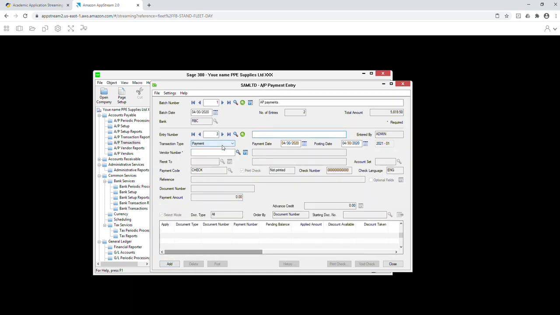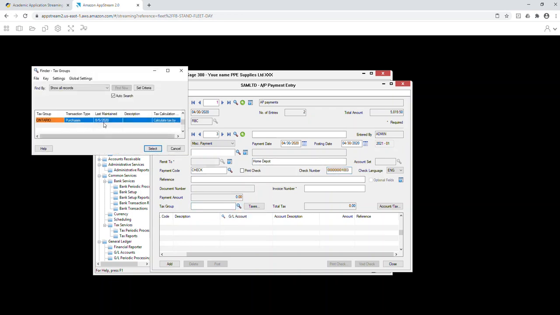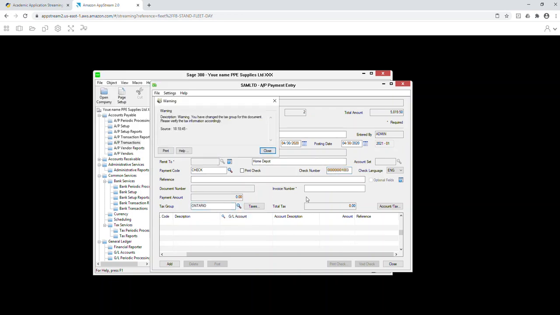The other one we have is April 30, purchase of office equipment by cash for $3,200. Again, that's also a miscellaneous payment. I don't have the cash option, so I'm going to change this to check number 1003. So this is by check 1003, and who am I paying to? Home Depot, and the taxes is Ontario as well.